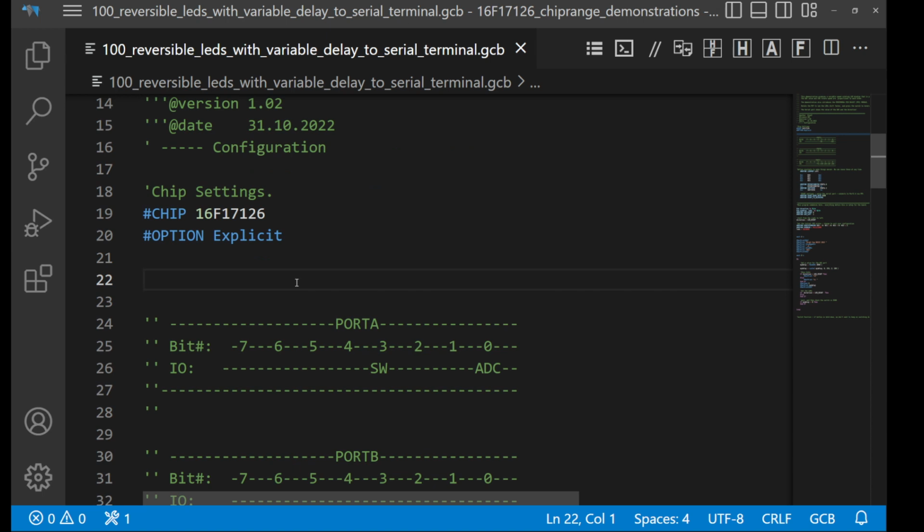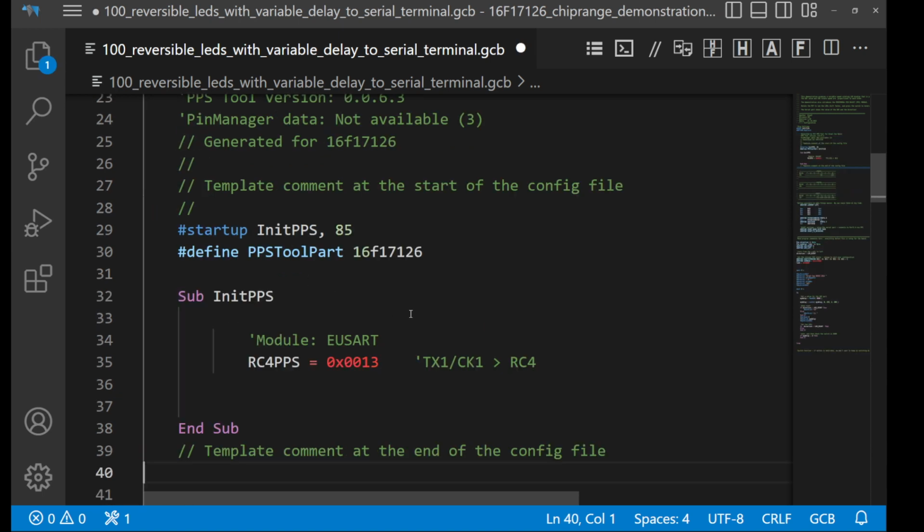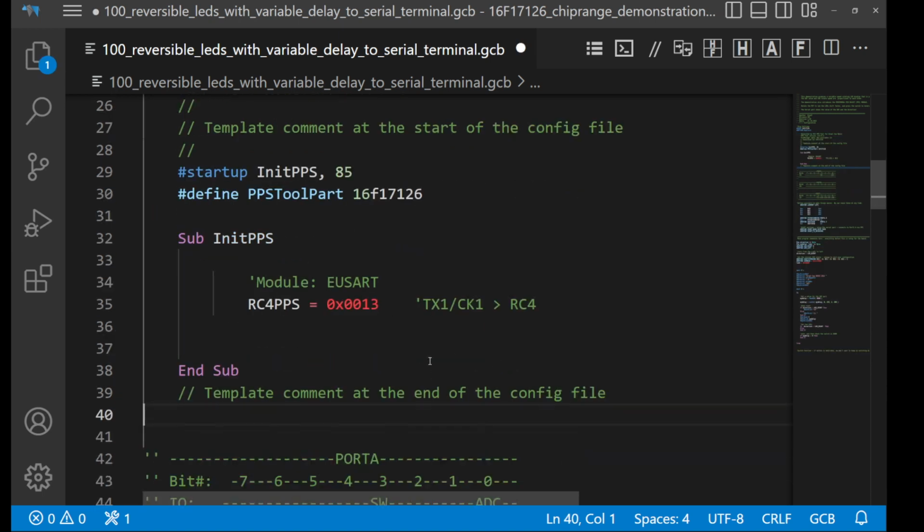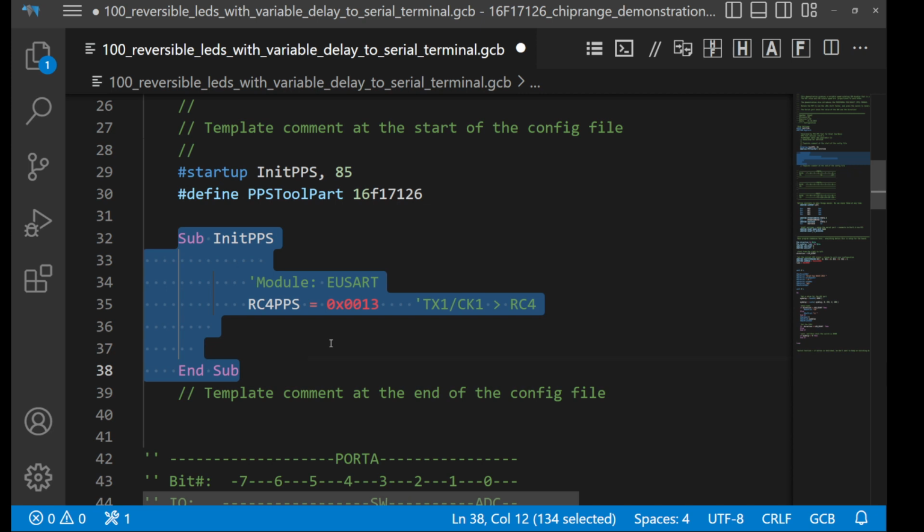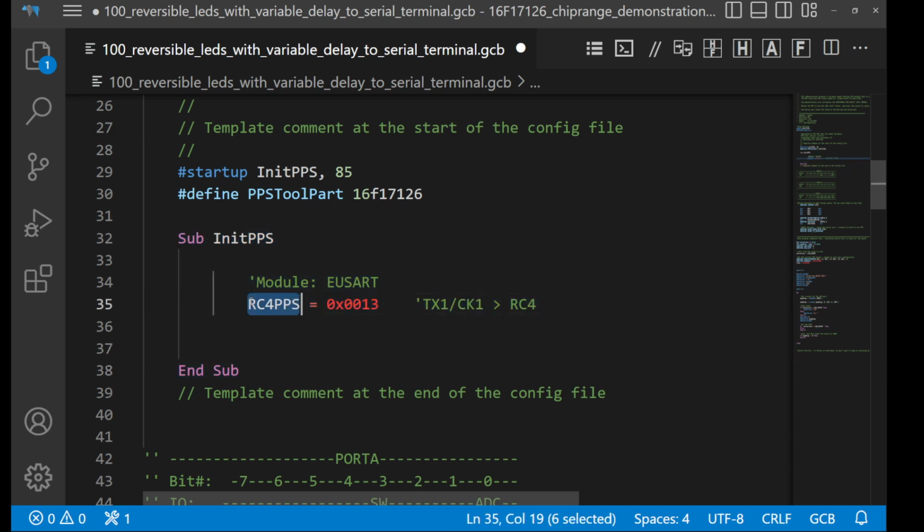I can now paste it into here by using the cut and paste buffer. And now I've got the commands that I require. Let me just recap. I have a subroutine, and in there it has one instruction: connect RC4 PPS to a number, and that number equates to the transmit line.